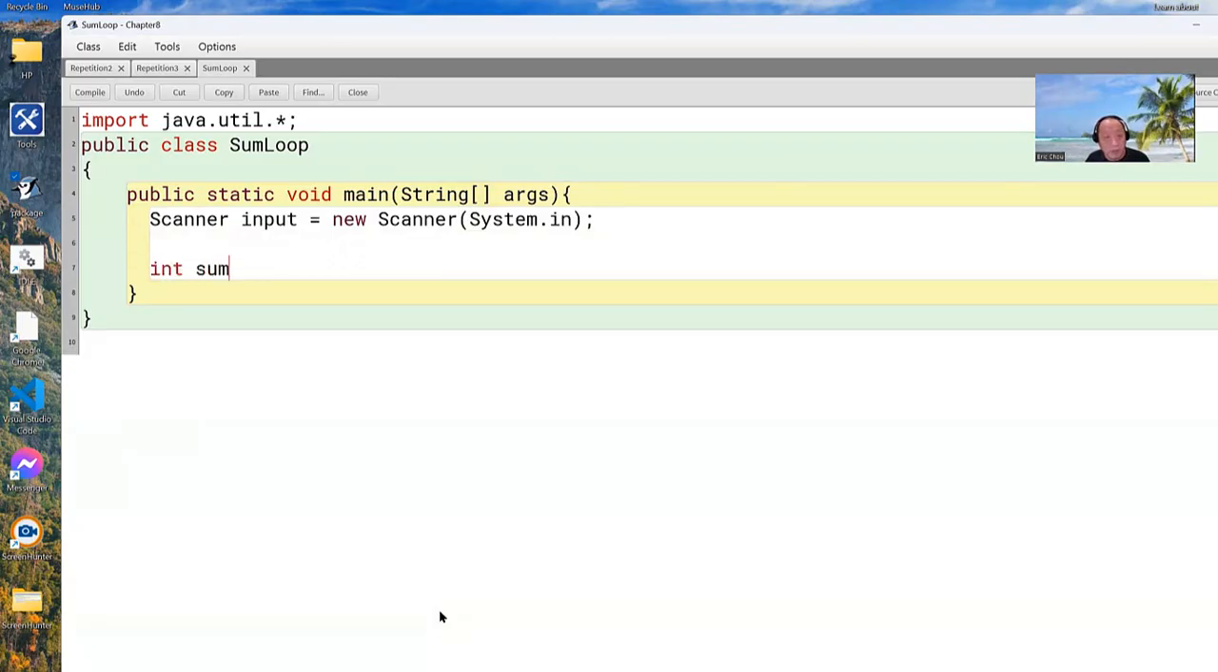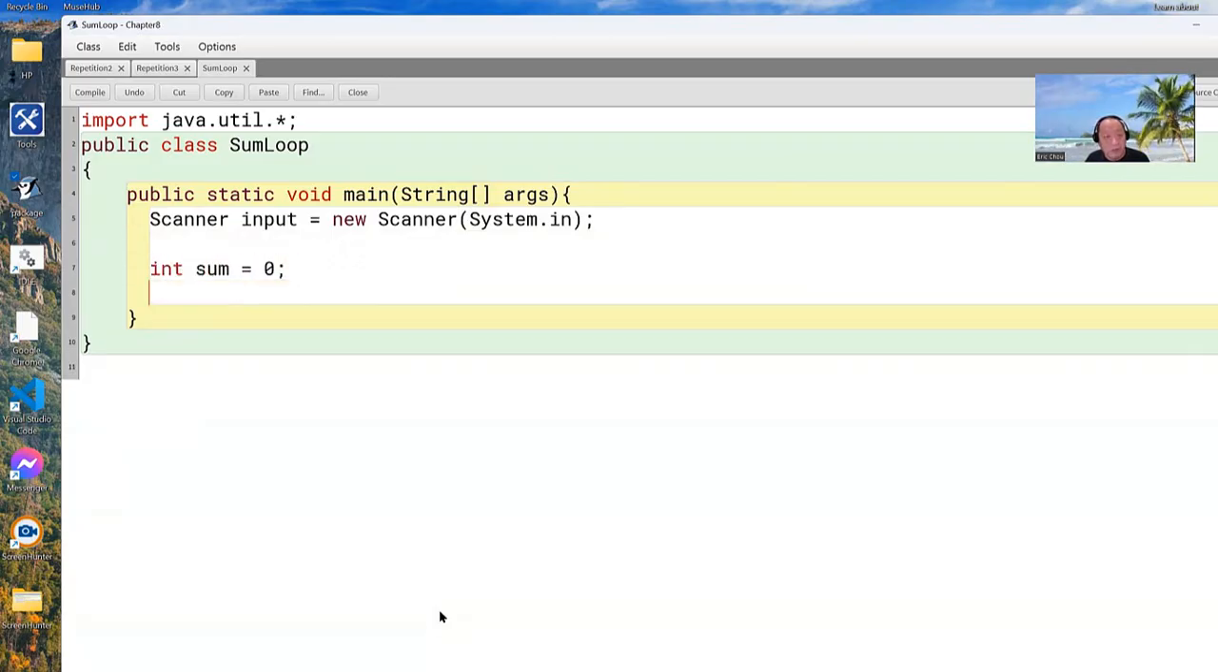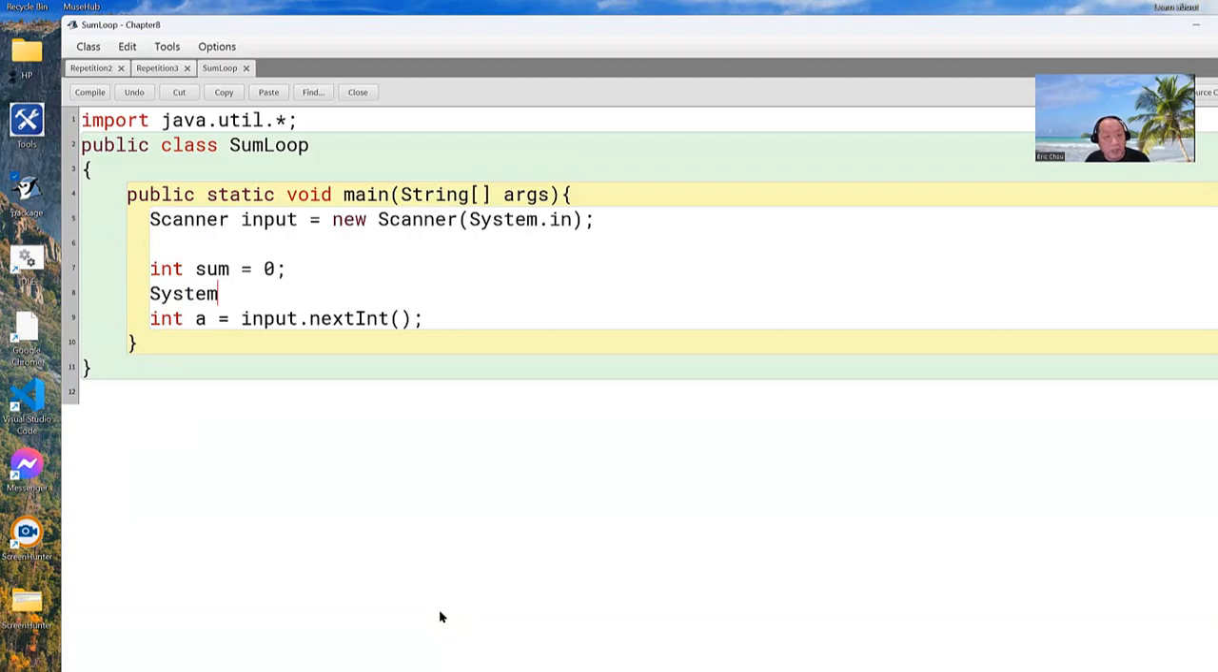So you may have an integer sum equal 0, and then you will do an integer A equals input.nextInt. So here you may add System.out.print. You will say, enter a number, 0 to quit.